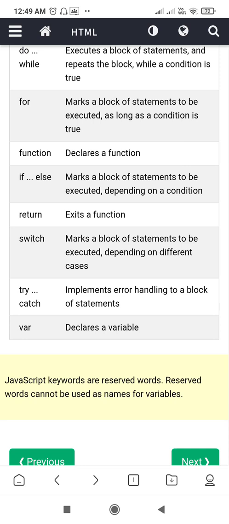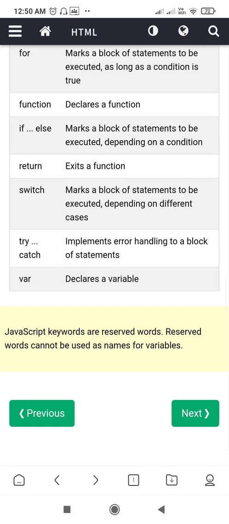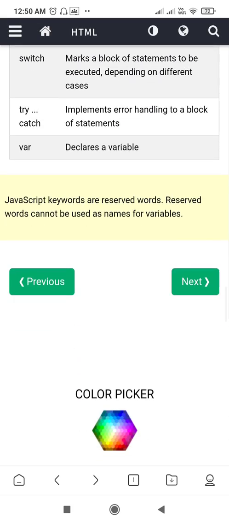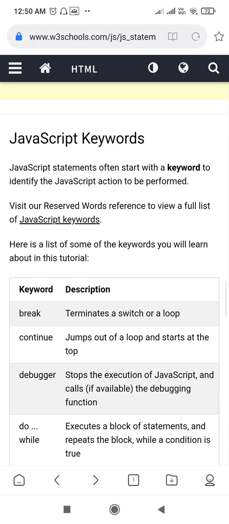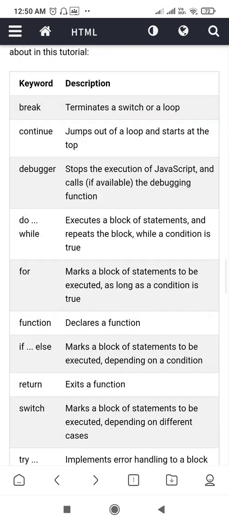Then function, you use this for declaring a function. If else is similar to other languages like C language; this is a decision making statement. Return exits a function. Switch, for multiple decision statements you use the switch. Try catch, for exception handling we use try catch. Var declares a variable. These are the different types of variables present inside JavaScript. You can use these variables for different purposes in JavaScript.